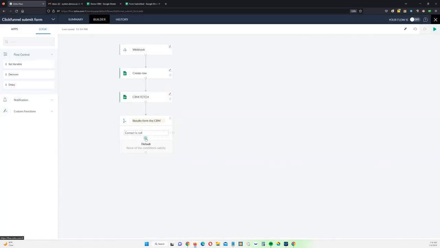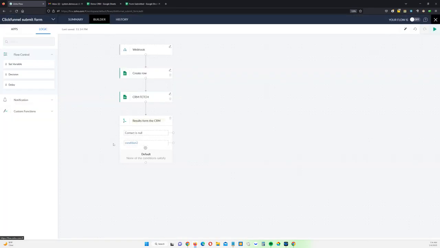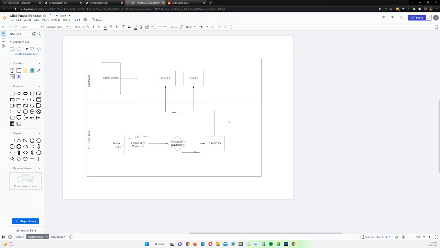And what if this contact does exist? So we're going to create the process for that. If it is not null, then it does exist. So contact is not null.